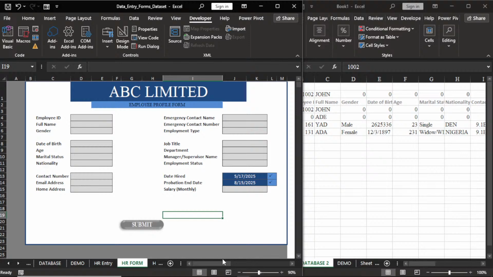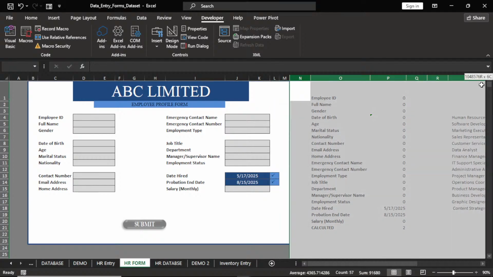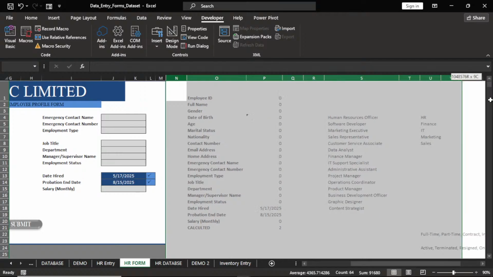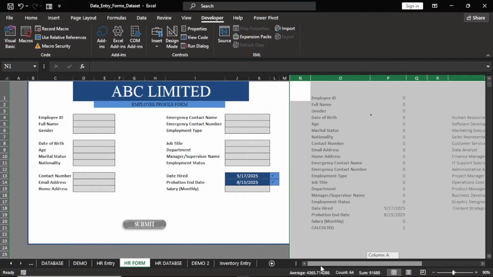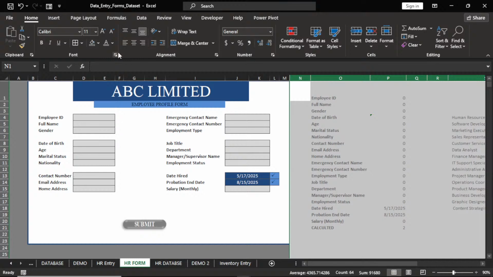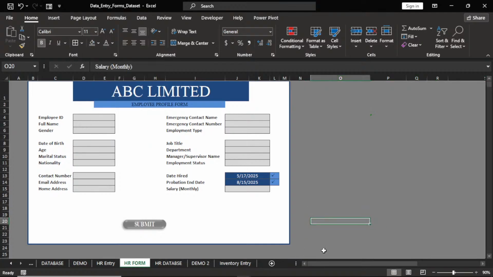Now, this is our form. Let me open this up and then finally cover up what we have here. Or what I will do is, okay, let me leave it that way. All right, now this is what we have. This becomes our entry form.